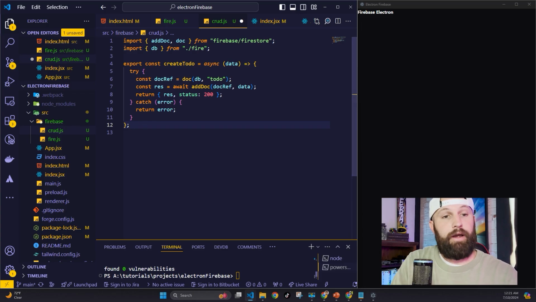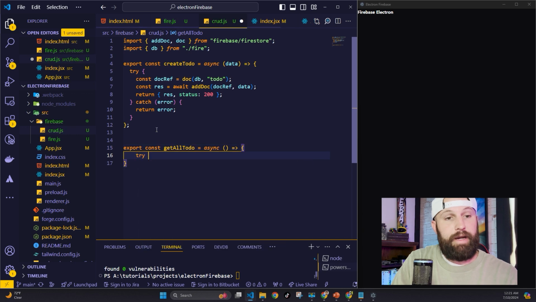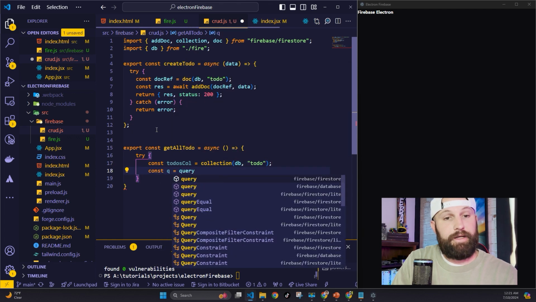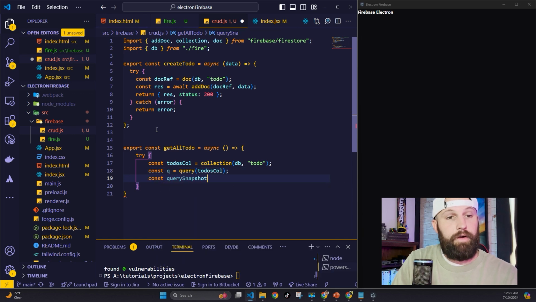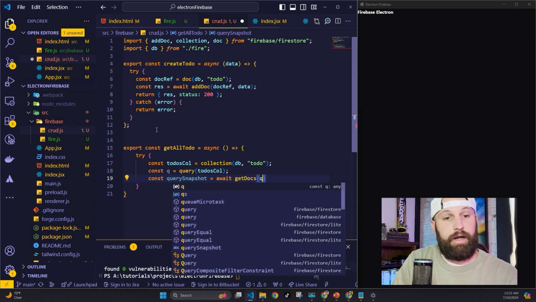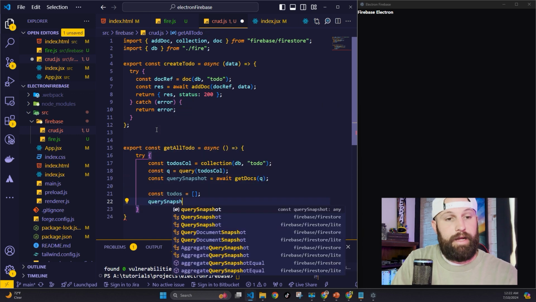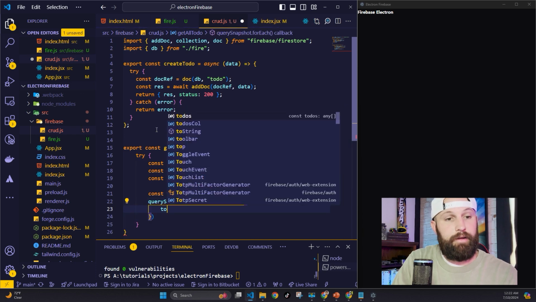Now we want to create a read operation to export another async function titled getAllToDo. This will also run a try-catch block to call our data. In the try brackets, create a reference for the to-do collection titled toDoCall that calls the collection function from Firebase. Next, we run a query operation, also called from Firestore, that queries our collection for all documents. Then we want to await the getDocs function from Firebase that takes our query as an argument.